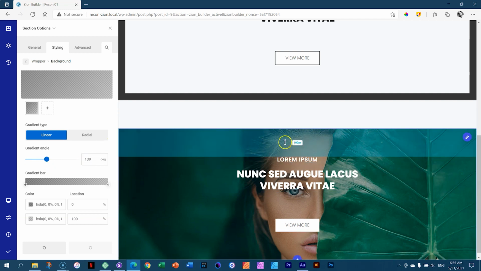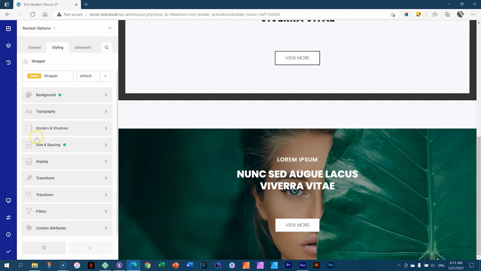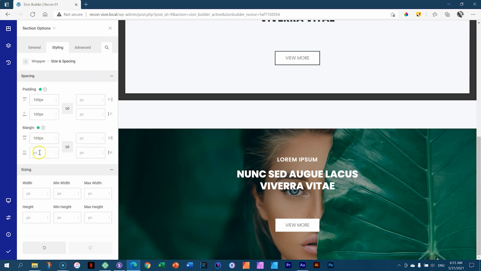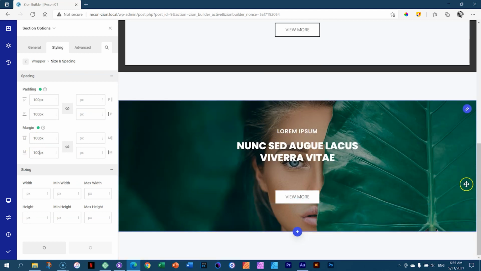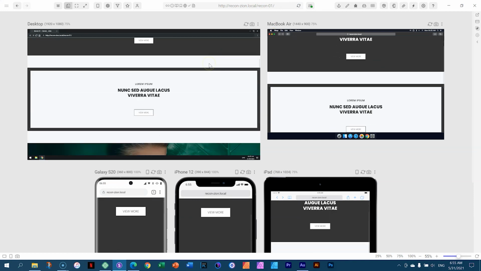Let's add some margin at the bottom. So make sure our section is selected. Styling, go back, and then size and spacing. And margin at the bottom, I'm also going to add 100 pixels, just to give us a little bit of space so we can view it. Save our work, go to Sizzy, Sizzle it up, and let's see the final result.